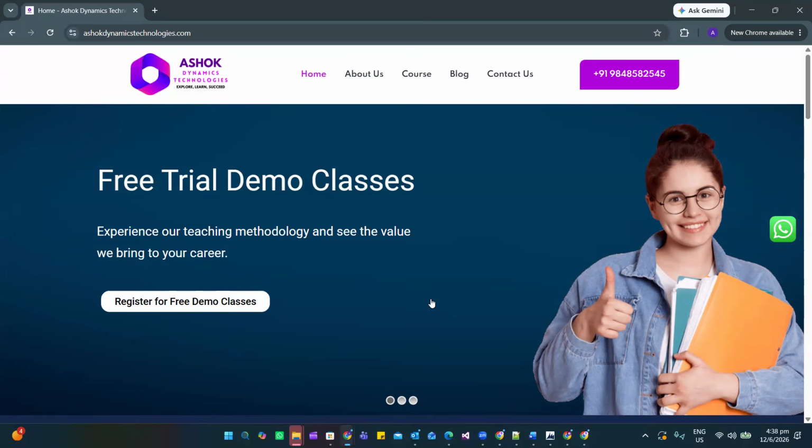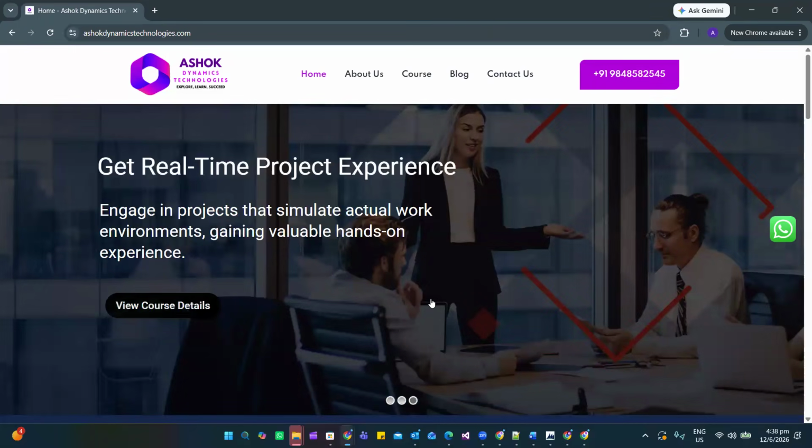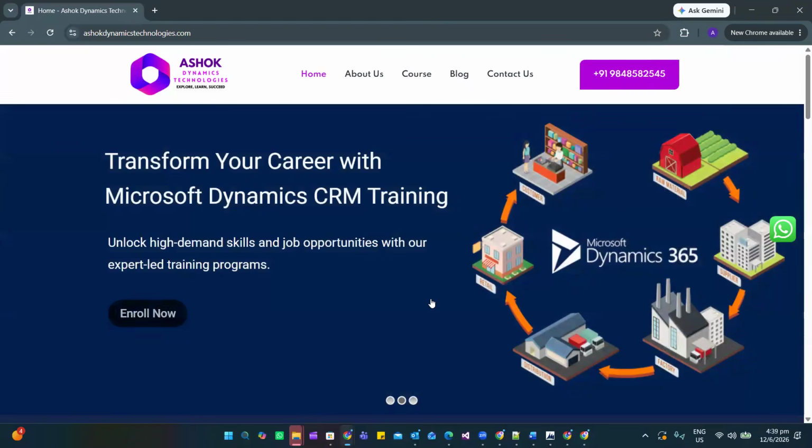Do you have experience with business rules? Yes. So what is the purpose of a business rule? We use business rules to automate the user functionality without writing any code. Without writing any code we can implement our logic on the fields and forms.